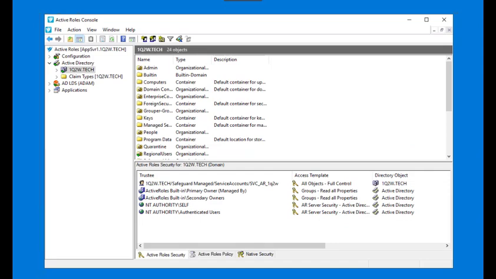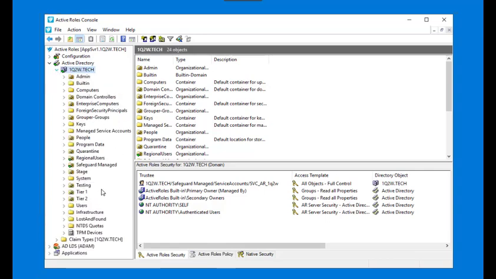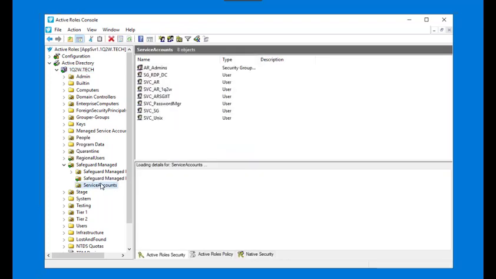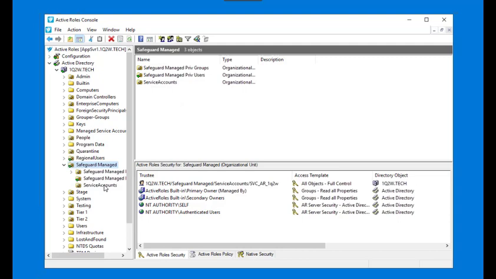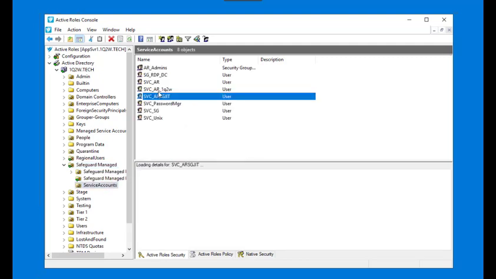Let's start with the prep work in Active Roles. A few things you need to do in Active Roles. First thing you're going to need is a service account. And I have a service account created, but it's nothing special. So I've created a Safeguard managed OU structure here. And then I've created service accounts OU underneath that. And then I've just simply created this service account right here.